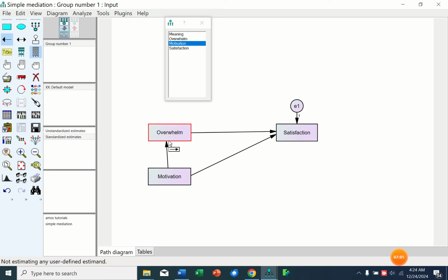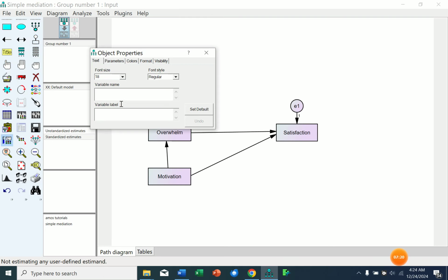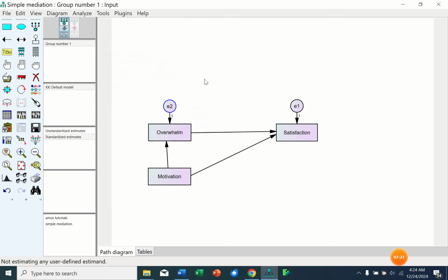And since we are drawing this line, we know that we are drawing a regression path saying that motivation will predict overwhelm, which is also likely to predict satisfaction. So we need to put another error term up here so we can close this. So you need to label it as error 2 to make the error terms different from each other. So we deselect again and we can run our mediation analysis.